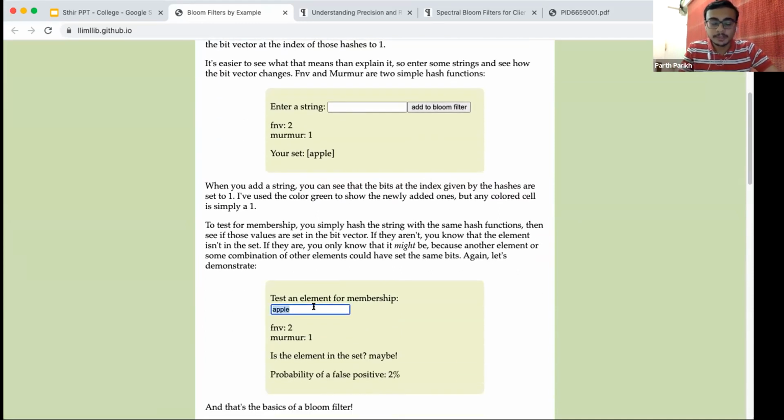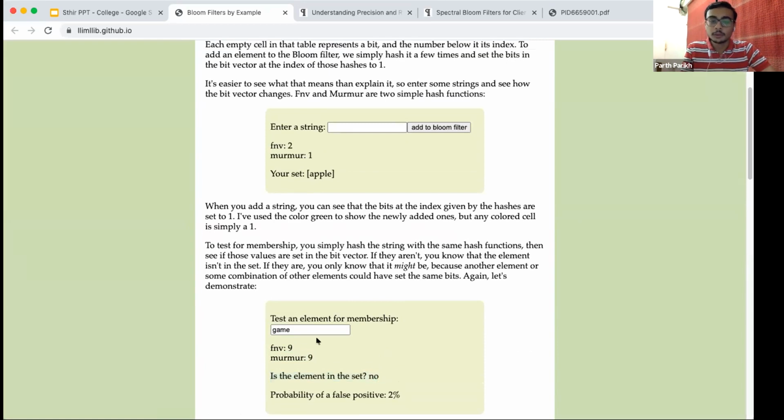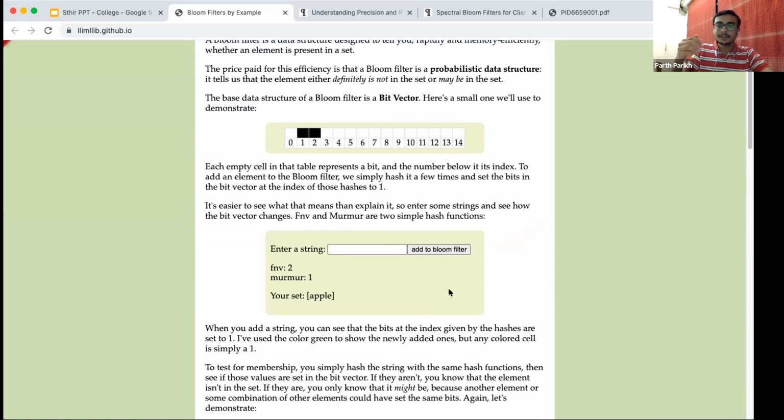Now, if I search something else, like, I don't know, game or something, so game does not give you that, right? It shows you 9 and 9, right? So is the element in set? No. So you can basically understand whether an element is there in a set in Bloom filter or not, just by this very simple membership function, right? And this is very interesting because you don't need to store data at all here. You just need to hash it, store the indexes inside a Bloom filter, and your job is done, right?